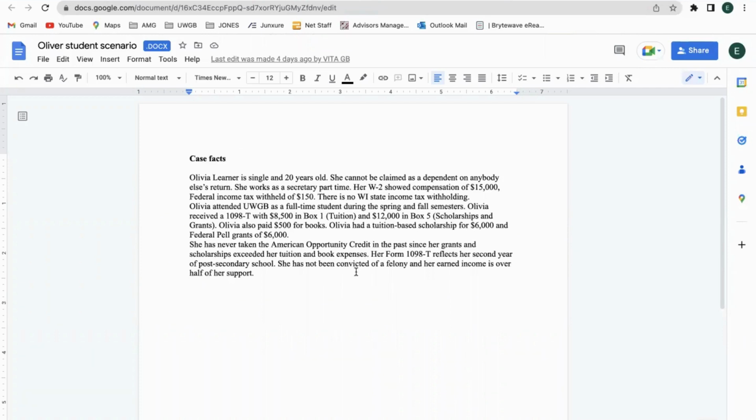So we have $8,500 in tuition, which is in box one. And then she received $12,000 in scholarships and grants. She also paid $500 for books, and the scholarships and grants is divvied up between $6,000 in scholarships and then $6,000 in your federal Pell grants.